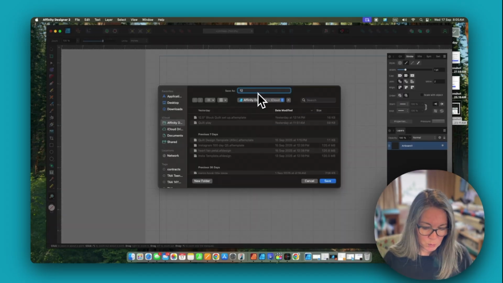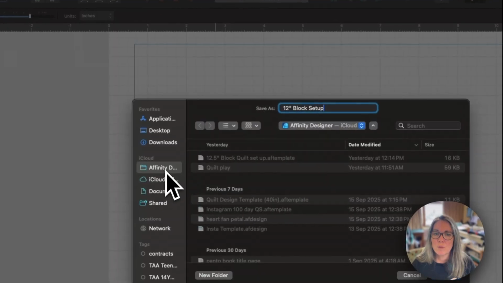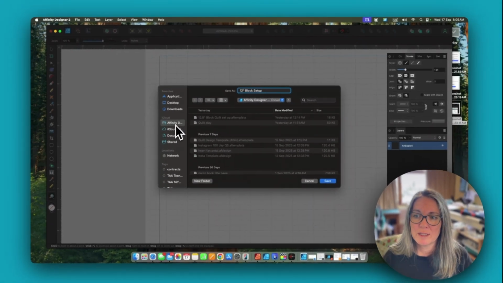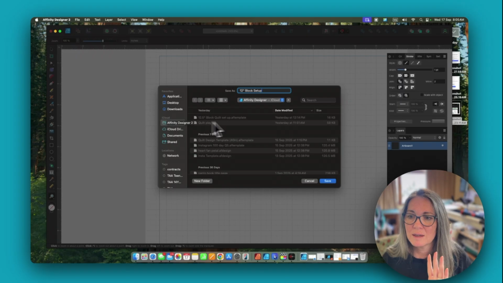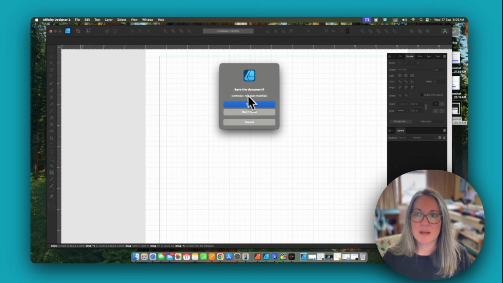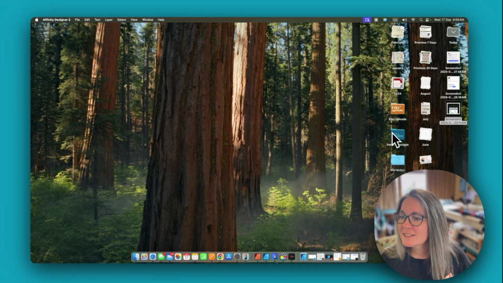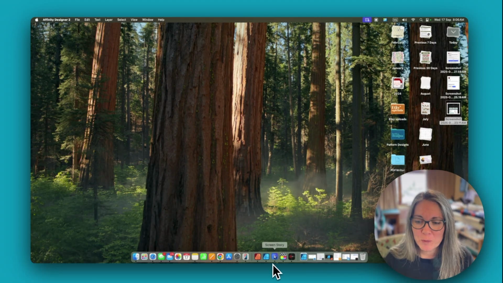This is actually a 12-inch block setup. That's what I'm saving it as. I actually have all my templates saving into my Affinity Designer folder on my iCloud. I'm calling this a 12-inch setup. We're pressing save. Now, what I'm going to do is just close out of that. So I'm just going to say don't save, and I'm going to hope that that actually saved. Close all these down, and we'll just reopen it.